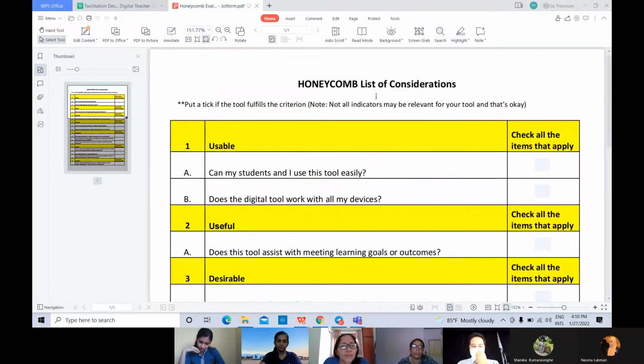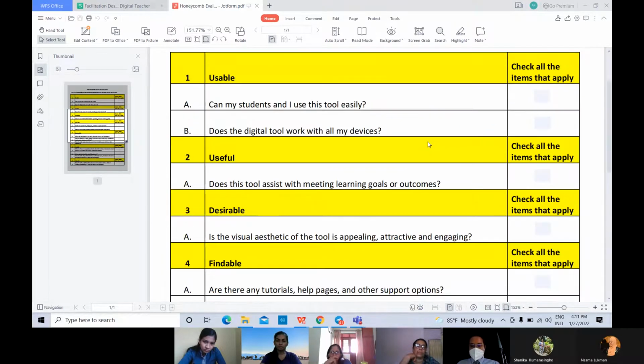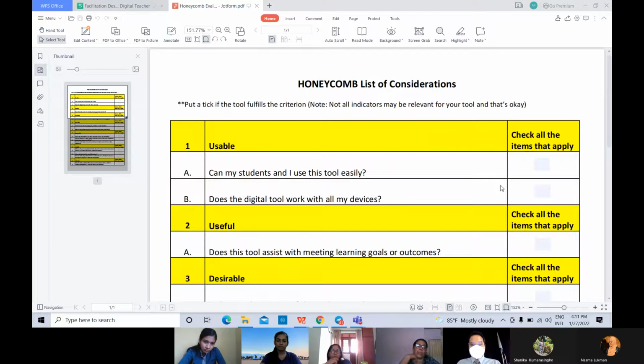Because we were learning about a lot of digital tools, and there are plenty of tools out there. When you take a quiz tool, there are a lot, like Kahoot, Quizizz, Quizlet. You will find plenty. Even if you type Kahoot similar in Google, you will get a lot of other digital tools. So we have to decide what is the best for our lesson. That is why this checklist has been developed.